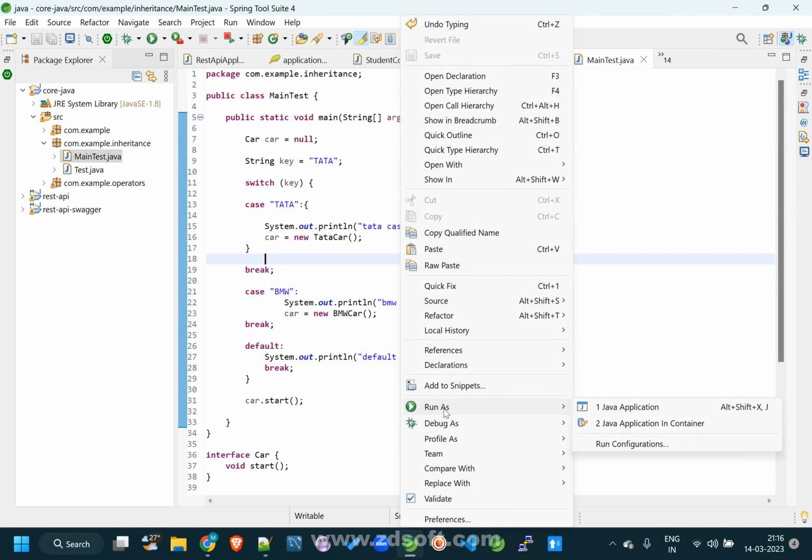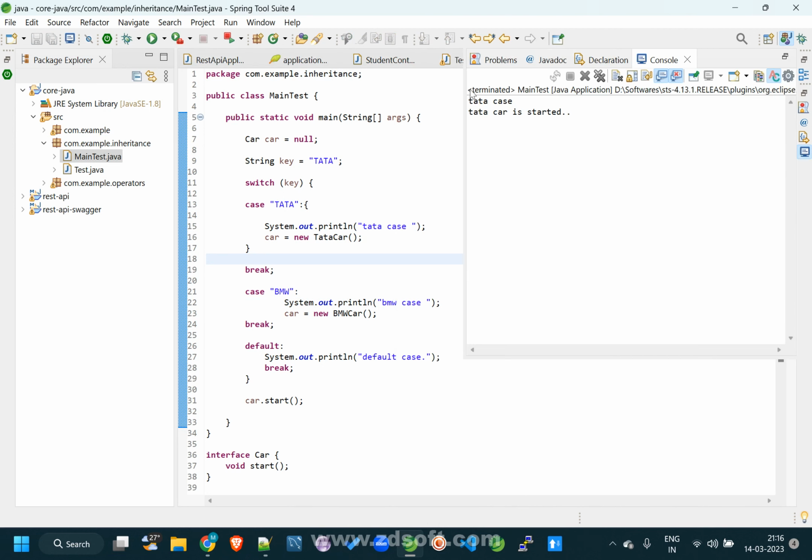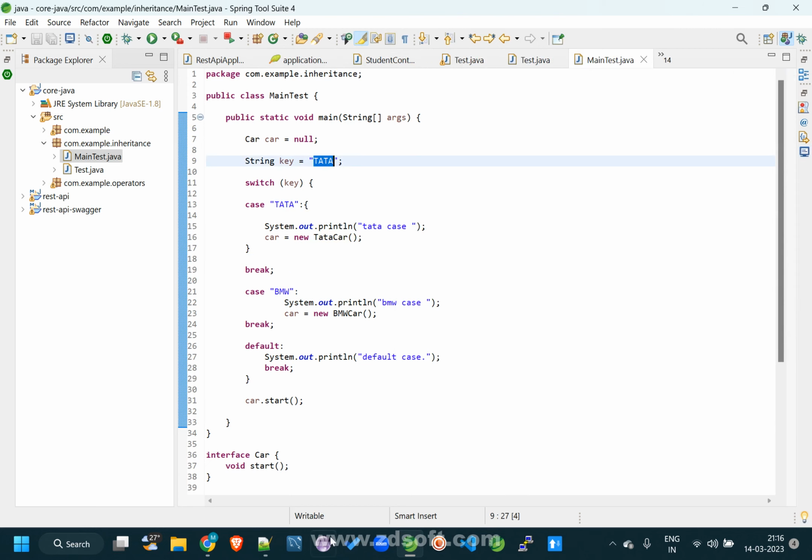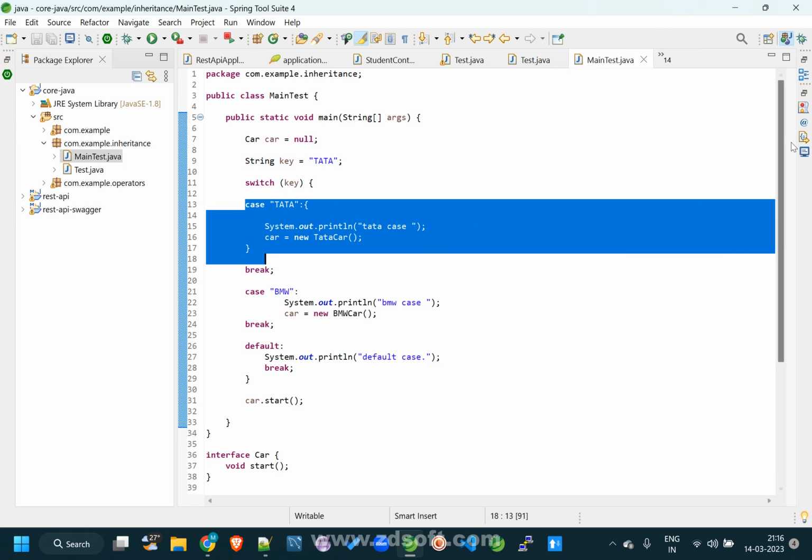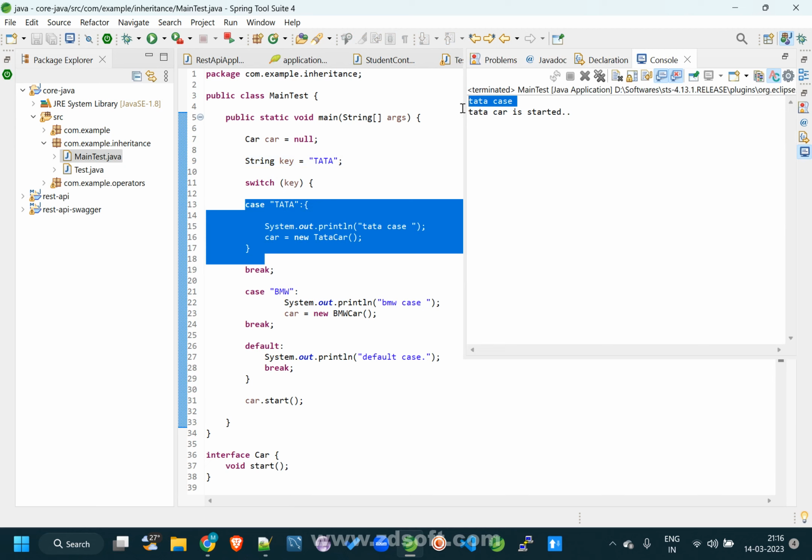Run the Java application. Okay, you can see, right? It entered into the Tata case because we provided the value as Tata, so it was entering into the Tata case. And we are starting the Tata car based on the instance. It is going to call the start method below.